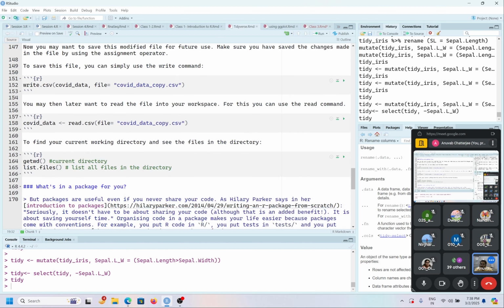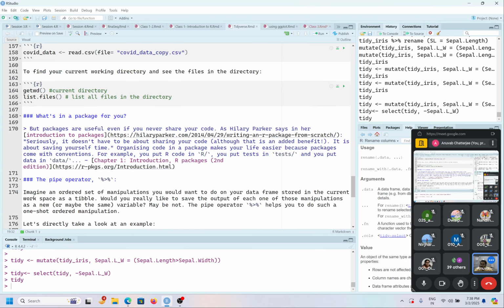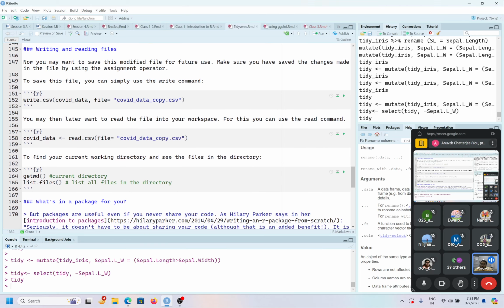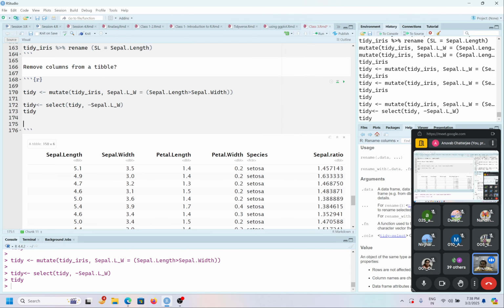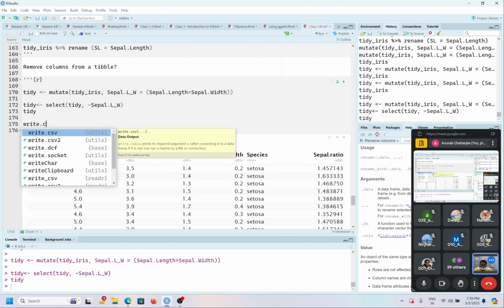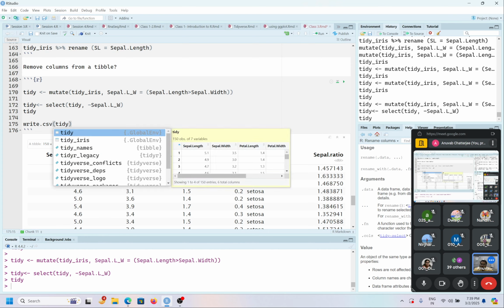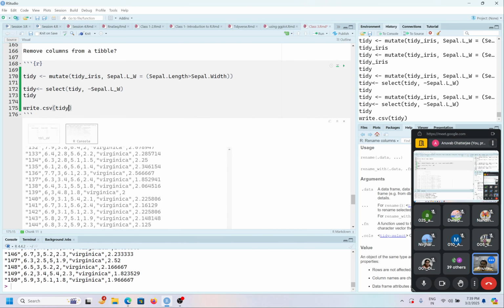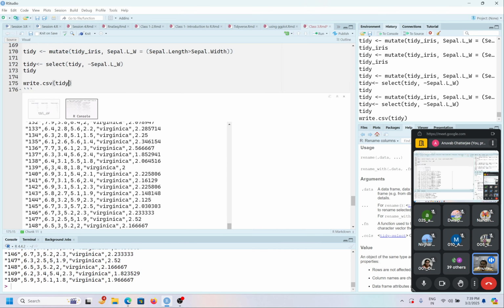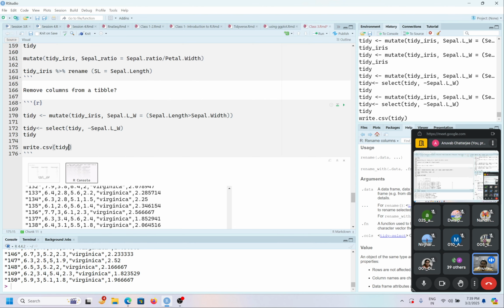Next, we wanted to do... Yes. So say, final thing on this. Say you made a table called tidy, but this is in your RStudio only. If you wanted to store it, then the storing function is called write.csv, and you just put tidy, and it writes it down in whichever directory you are working in.